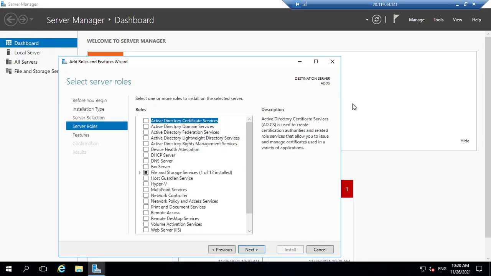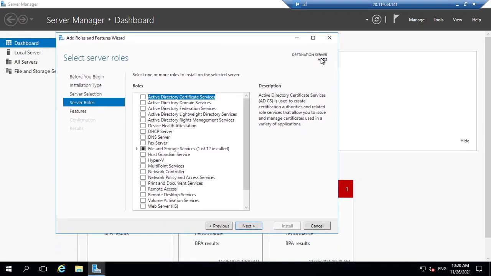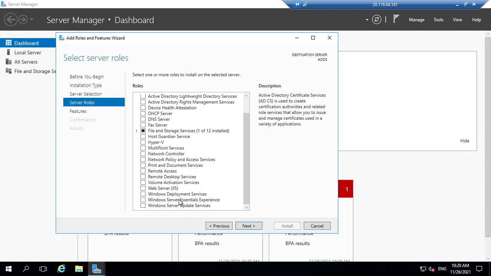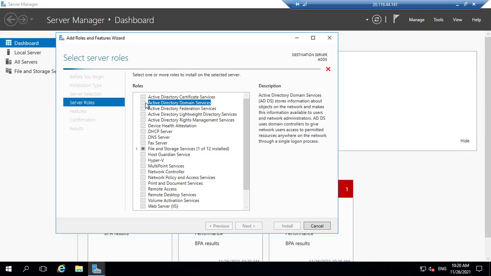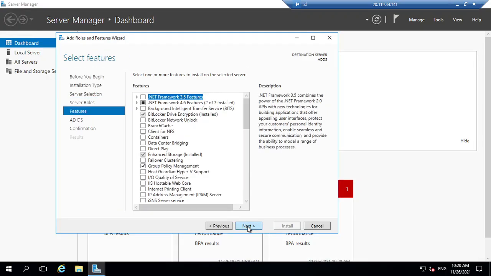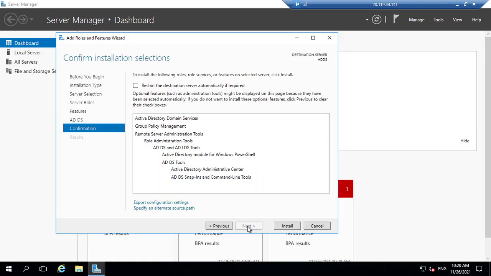Here you will find a lot of roles which are available in Windows Server editions, and I'll be enabling Active Directory Domain Service. Now I just install Active Directory Domain Service.